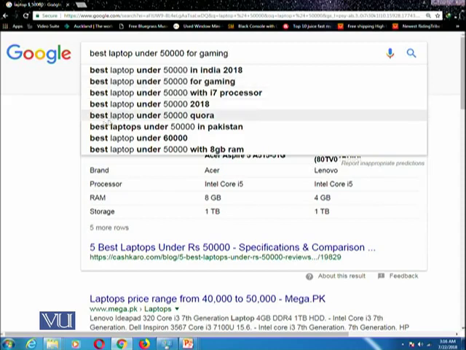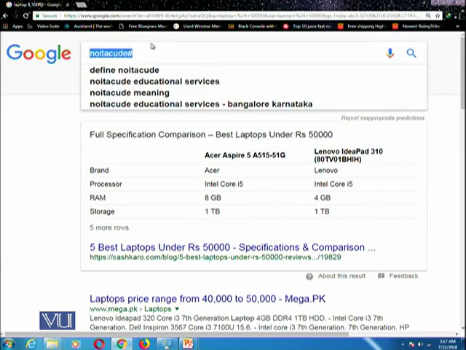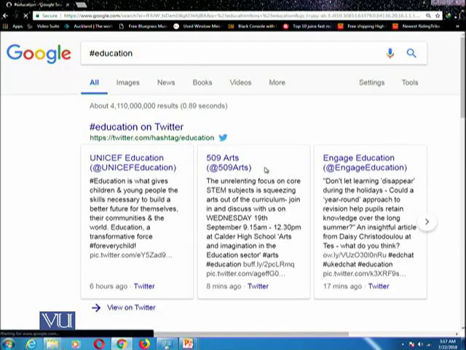And then you can also search for a hashtag. You might know that on social media, different users use hashtags. And if you want to search from Google only those pages which are using that particular hashtag, then you need to write a hash and then your hashtag. So for example, I have written hash education. It will find all of those resources from social media where this education hashtag has been discussed by the community. You can see on Twitter hash education and some other results.